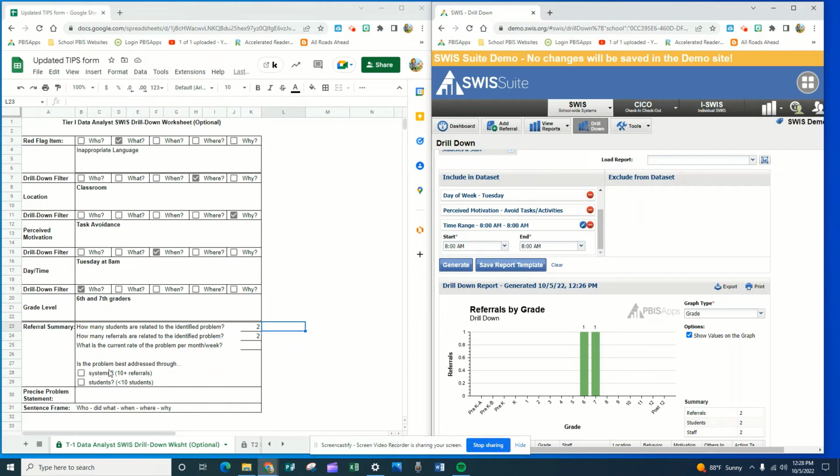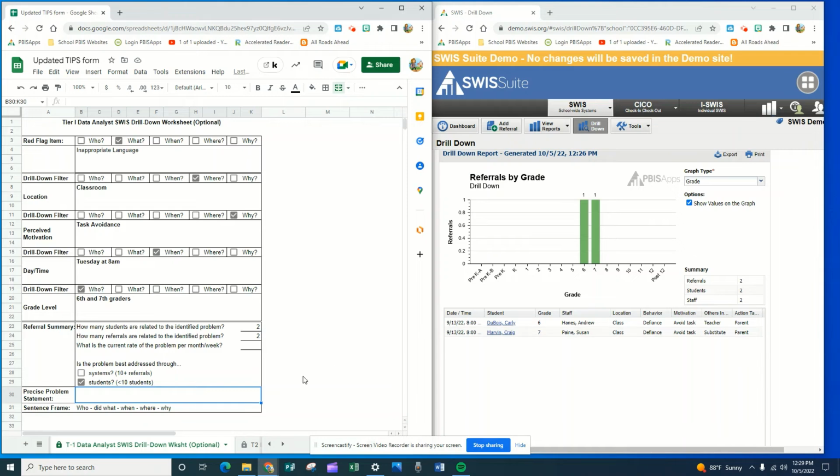Okay, so is the problem best addressed through systems? If there's 10 plus referrals, it's a system problem. If it's less than 10, then it's a student problem. So I'm going to check this off. And then I'm going to come down here and I'm going to write my precise problem statement. Now I can add the students' names in since I know who they are, and it's a student problem. So I'm going to put Carly D and Craig M.